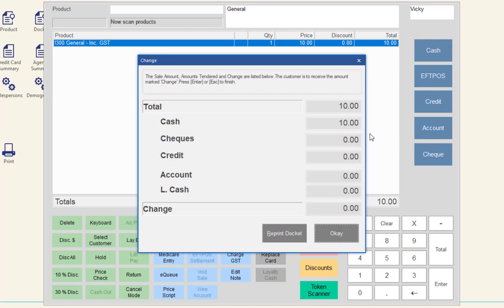Many pharmacies like to reprint the dockets for any transactions where the general 300 or 301 stock cards have been used. To do so, click the Reprint Docket button. The information on the docket can be used to correct the sale later the same day. Check with your manager to find out your store's preferred process.